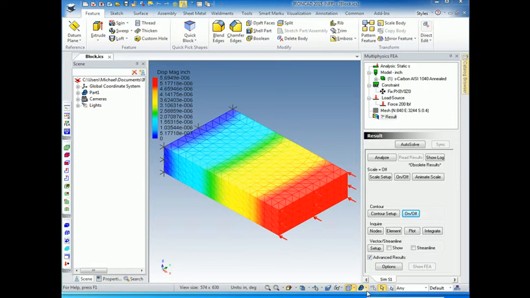Welcome to the second introductory video in using multiphysics for IronCAD. In this video, I'll modify the FEA block by putting a hole in the middle and then reanalyze it. I'll also add a cylinder to the end and change the material type for that cylinder so that we have experience using multiple materials in our model.